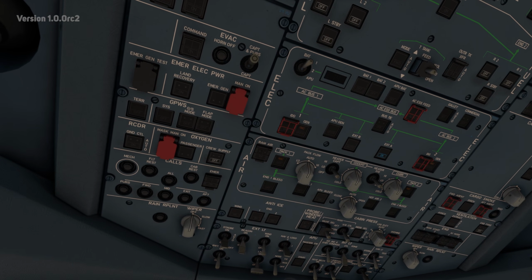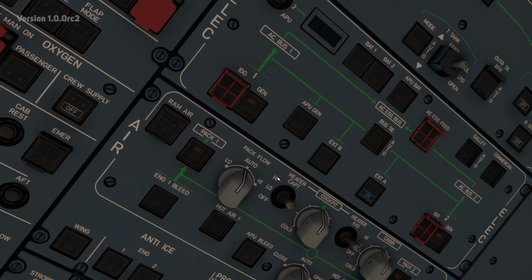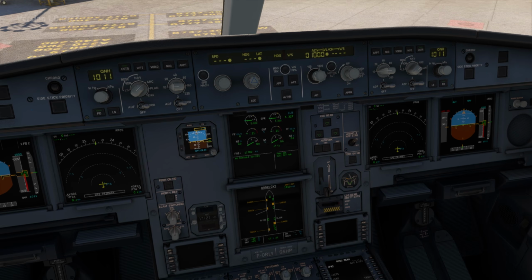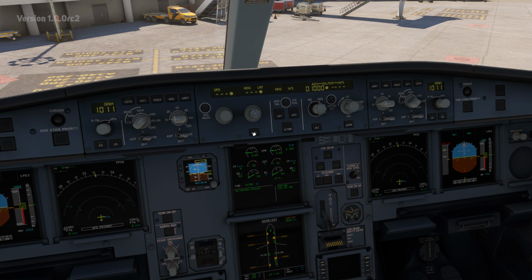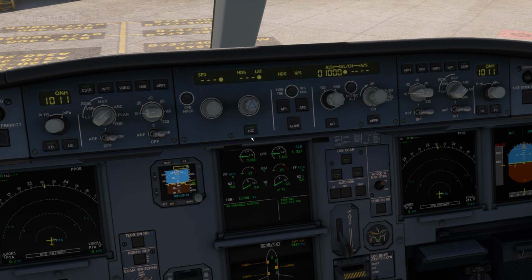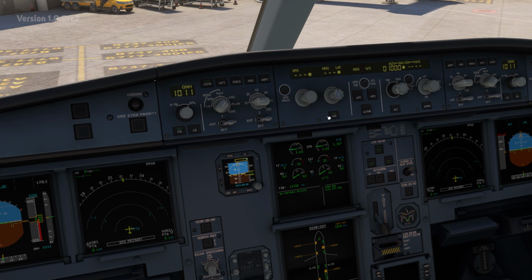Just looking at the overhead panel here, lots of clear text, and some scuffs and scratches in certain areas. But I will say some things, I don't know if this will work yet, but just looking at the autopilot, for example, this green light here that indicates it's turned on, it's very dark and it's not very vibrant. I don't know if that's a realism thing, I don't know if that's an art direction thing, but I would prefer it to be a little bit more visually light.